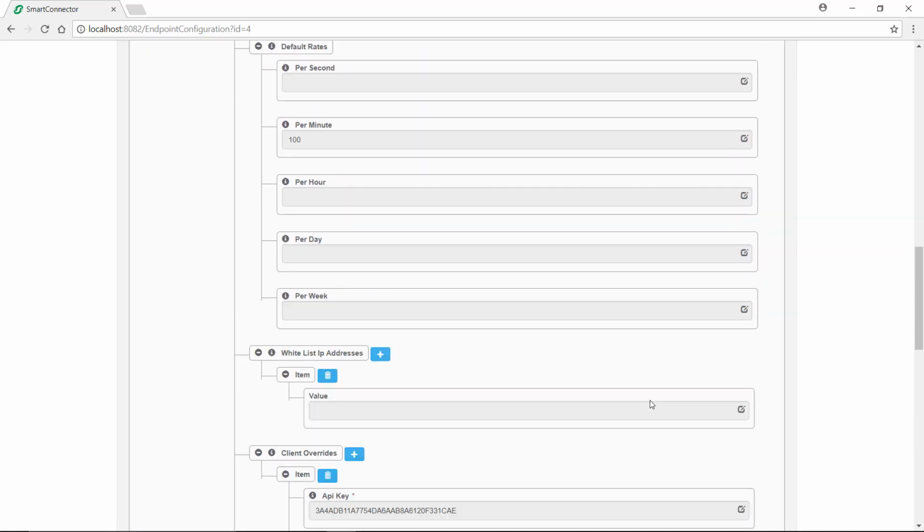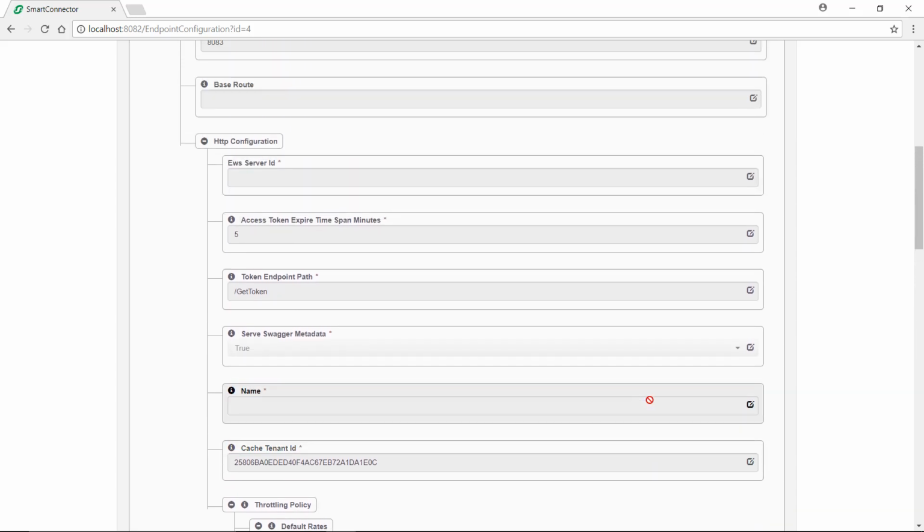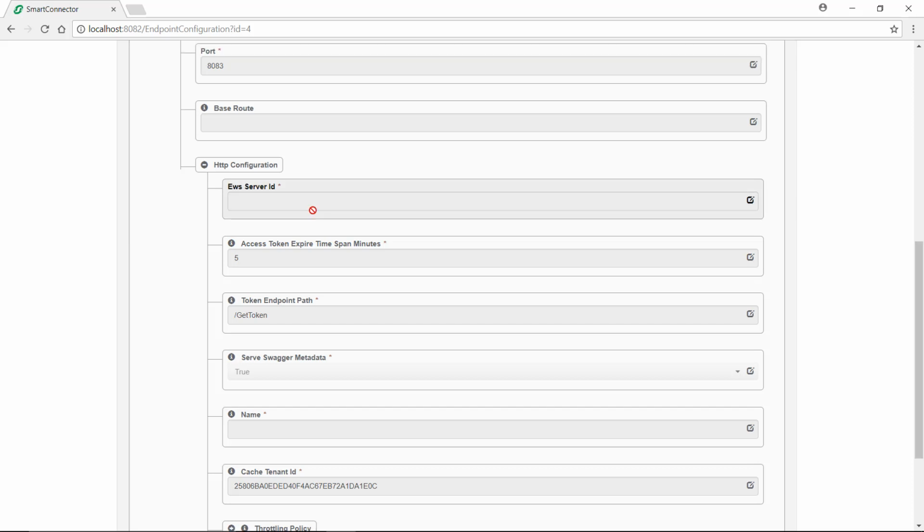There are one or two settings left under the HTTP configuration tab. These settings are dependent on what data provider you chose. For the Mongoose AWS REST provider, the setting we did not discuss was the AWS server ID. This is the ID of the Smart Connector AWS server that will serve as a data source. This value can be obtained from the AWS server detail page.